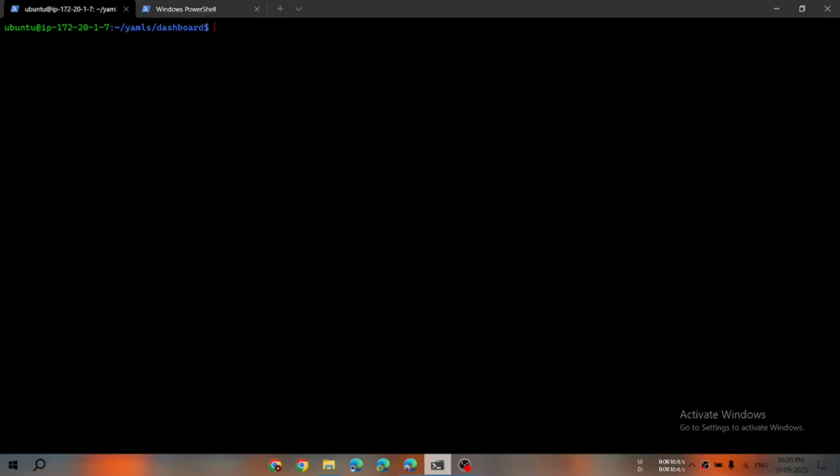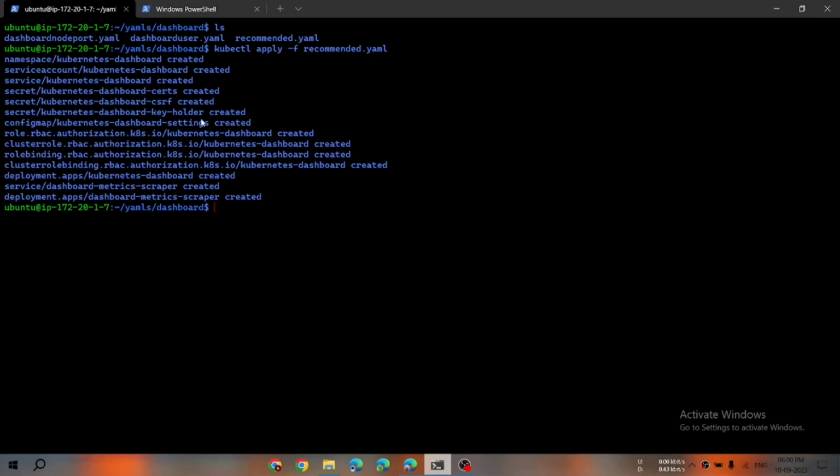Now the simple thing, we just need to apply this YAML file to create the dashboard components. So let's just create this dashboard. You see there's a lot of components automatically created after deploying this recommended YAML. We'll go through this YAML file in the required parts. Like one namespace is created, one service account is created, a couple of secrets, config maps, a couple of RBAC role bindings, cluster role bindings, and a couple of things have been created.